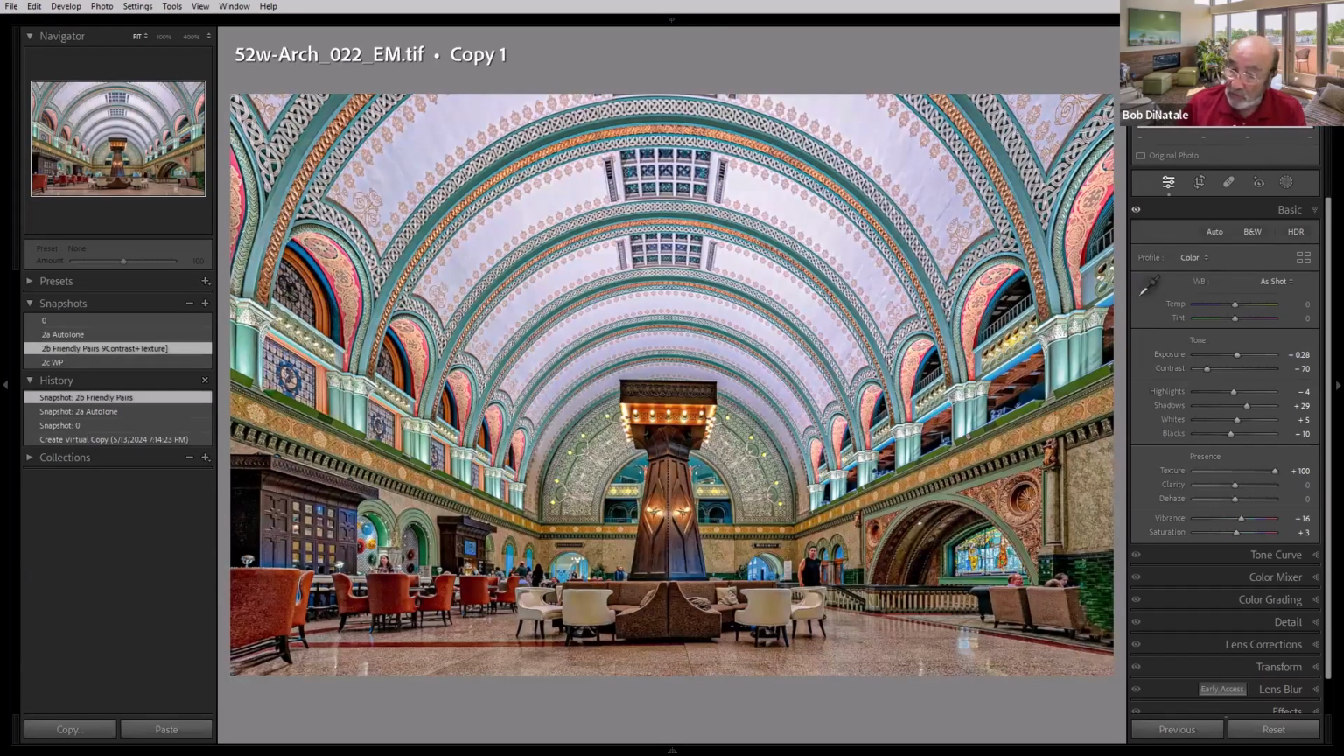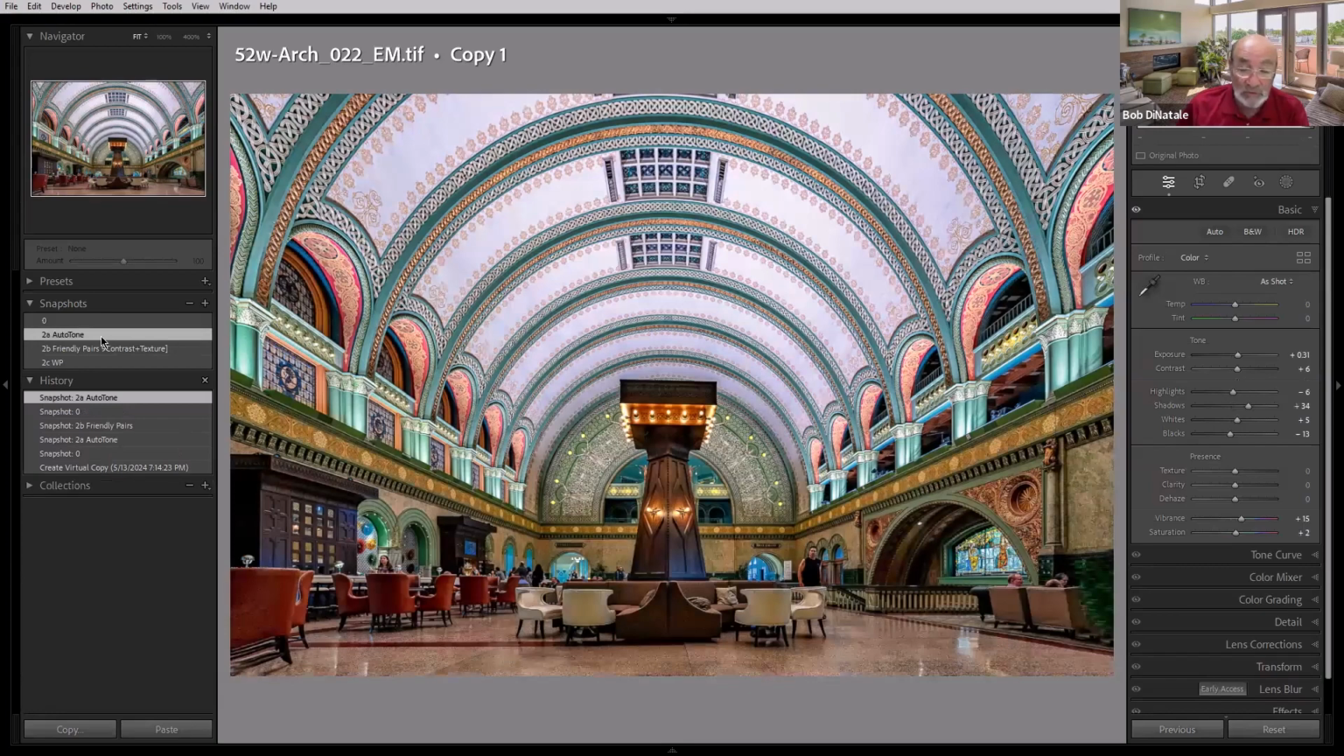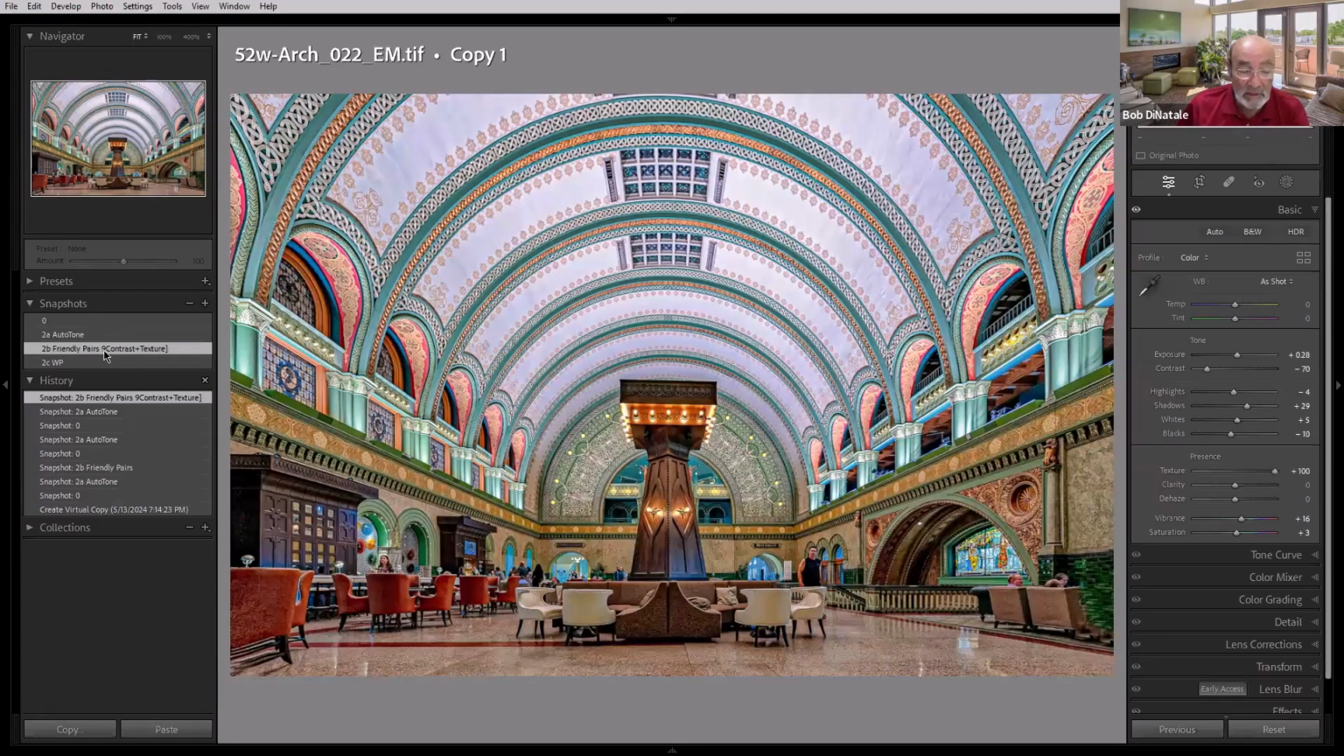Now, again, I don't know your intent, but if you like the heaviness of the ceiling, deal with the ceiling differently. But as you can see, this was the capture. This was the auto tone, and you can see the histogram change a little bit. And then this was the friendly pairs. I call them the friendly pairs. It's in the book. I misspelled this. It's not critical.